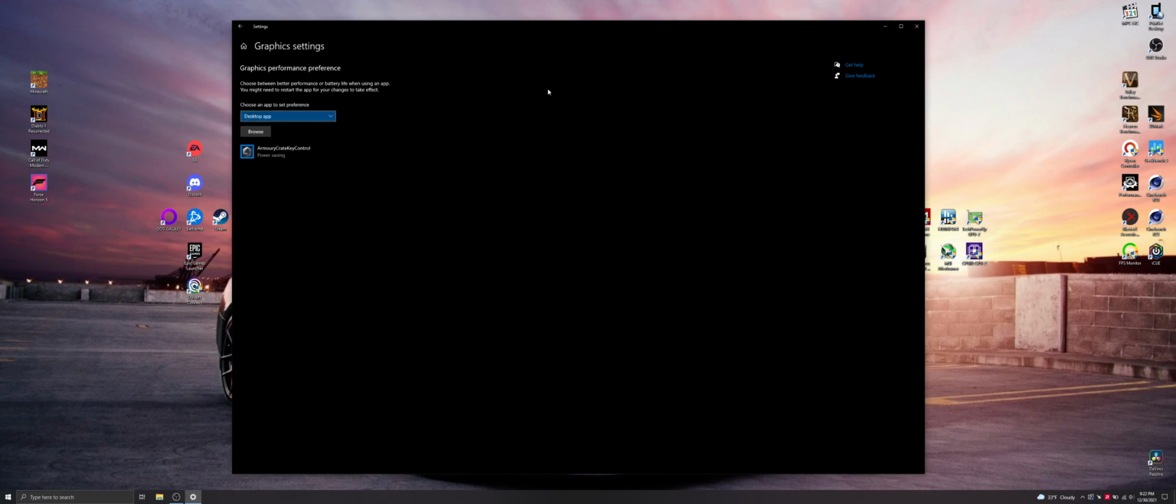Click on the EXE. Now add it. Alright, now you'll see it appeared there. Now go to Options. And then click High Performance. Hit Save. And there you go. Now it will always use the 6800M instead of integrated for whatever you put in here. Doesn't matter if it's a benchmark or a game.